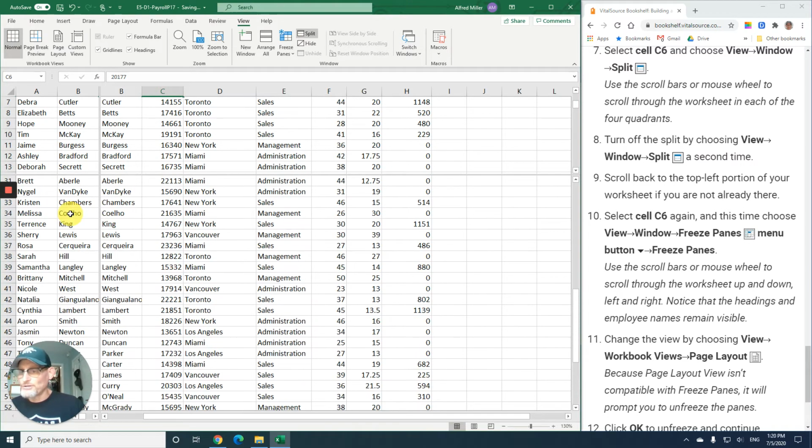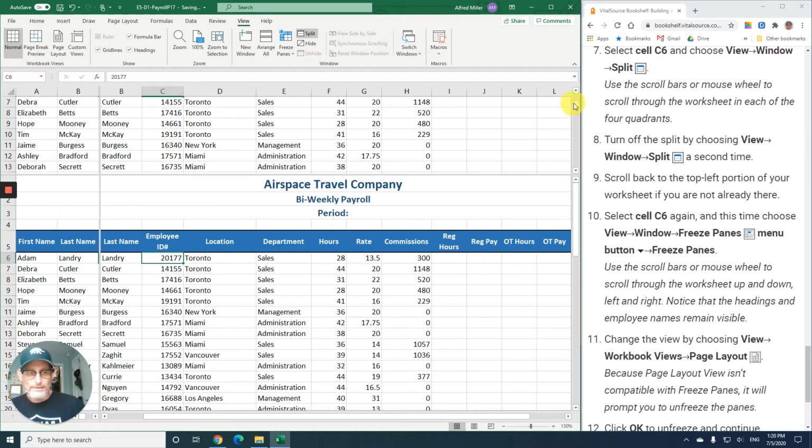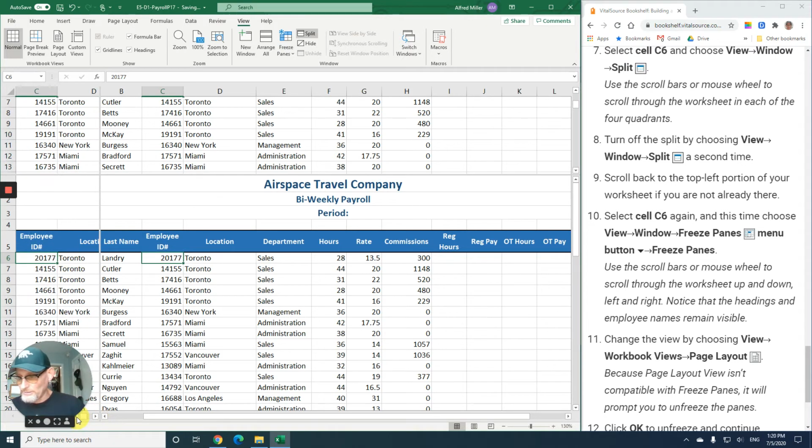So I can make comparisons of data in very different areas by using different scroll bars, such as this one, this one, this one, and there's even a small one here. Really hard to tell, but it's there.